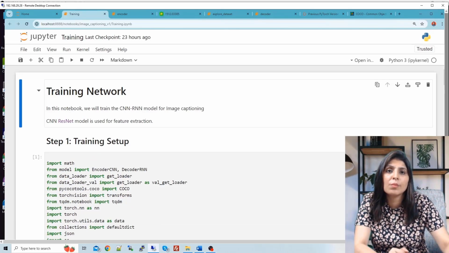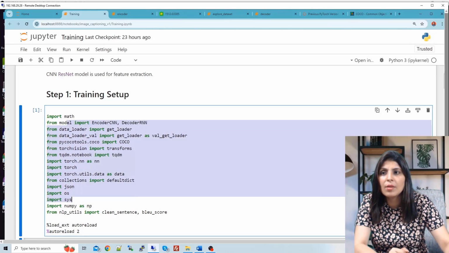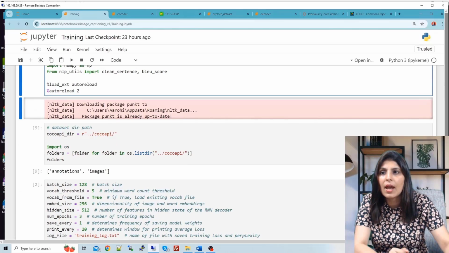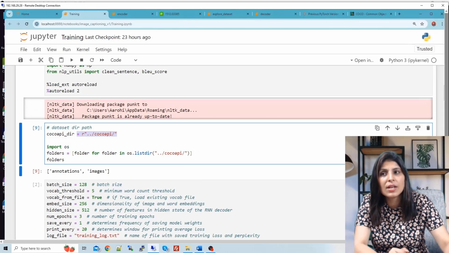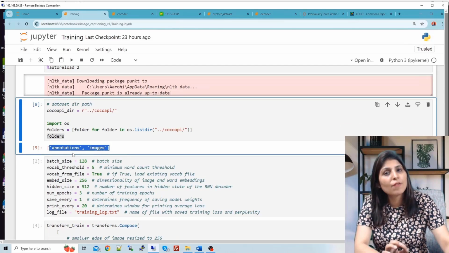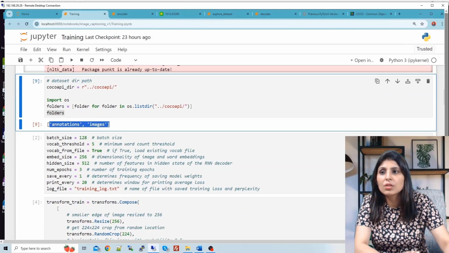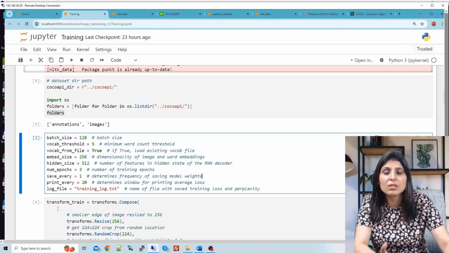So let's train our model first. I have already performed the training, so I'll explain the code. We are importing all the required modules, and then we are providing the path of our data set. I'm just showing you the folders in the COCO API folder. The annotation folder has all the annotations, and the images folder has the training and validation images. These are the important variables which I have explained to you. And this log file will store the training loss values and everything.